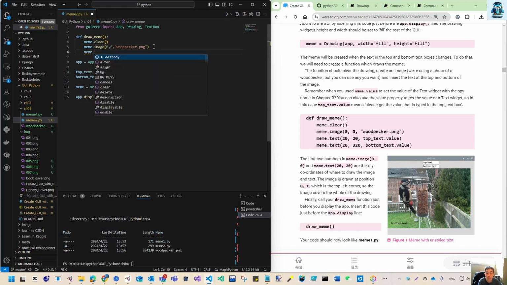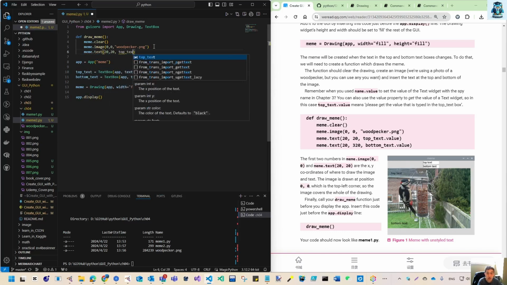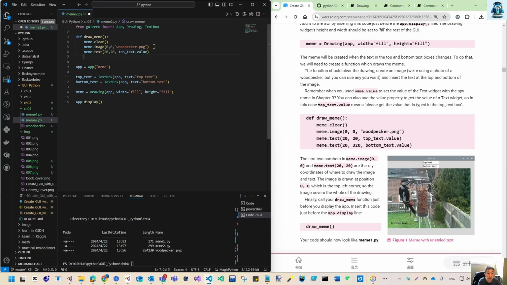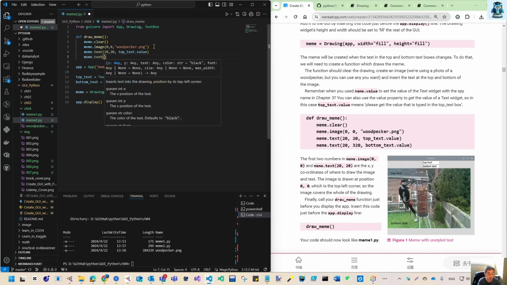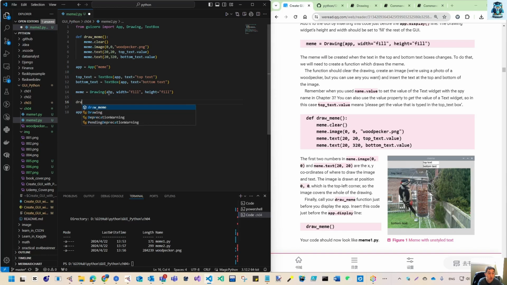And then meme text 20, 20, top text value. So that is our text box. Meme text 20, 320, bottom text value. So we will fill and then we will load this into our part. And then what we will do is after this meme, we need to call that. That is the standard call.